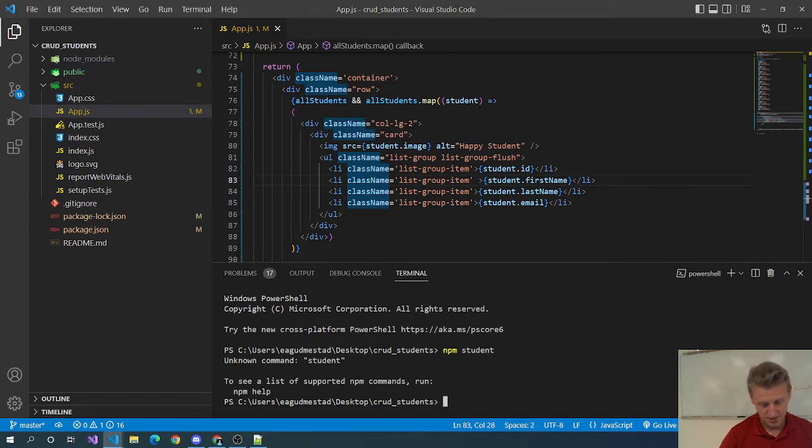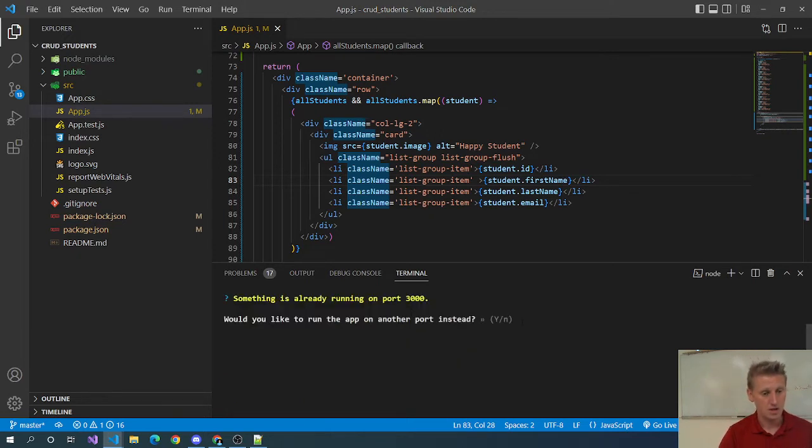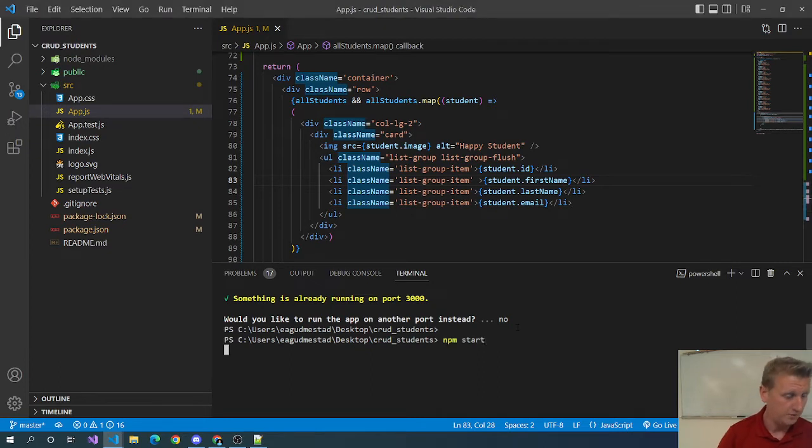was npm start, was here. So let's just fire this up real quick, and let me stop the other one from running. And now we go.